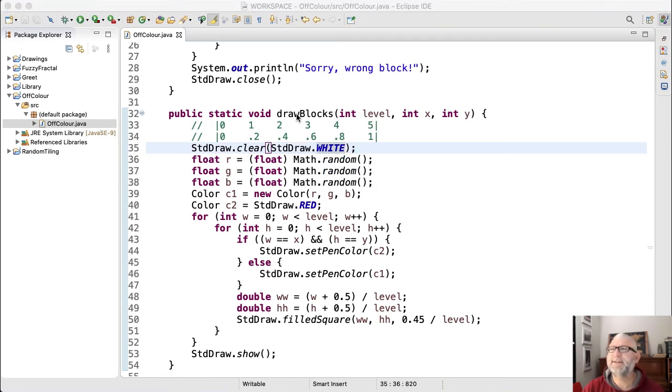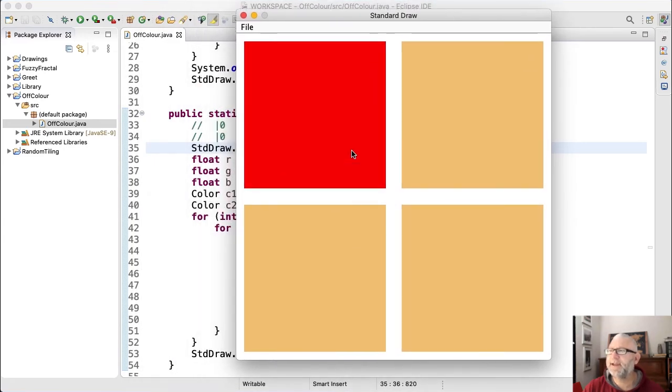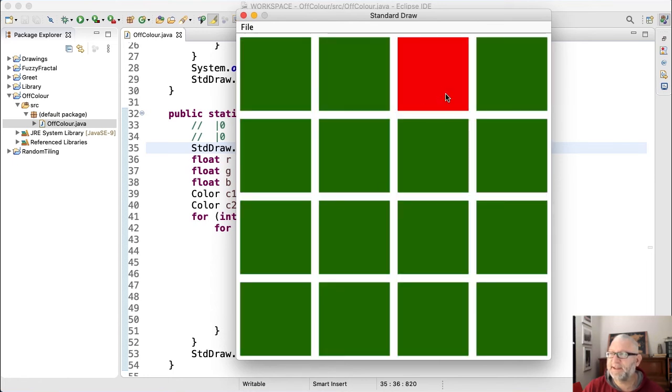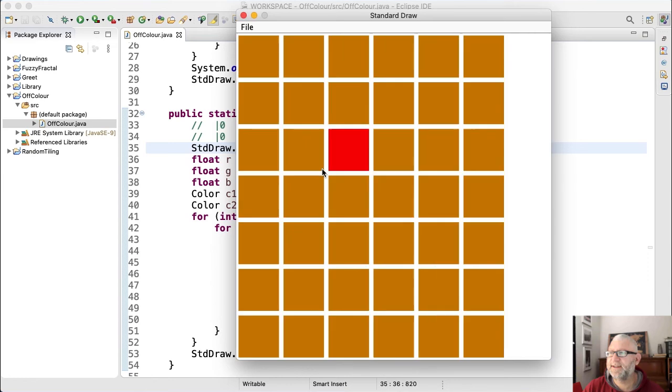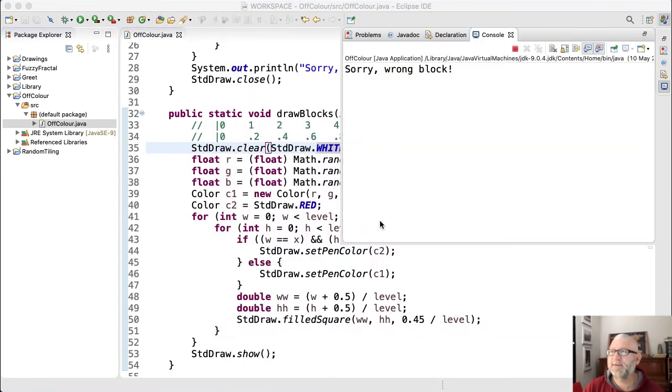Let's see what that does. Okay, good. Random color. This is my wrong block. Ooh, this is very close, but I can see this one is a little brighter. Easy, easy, easy, easy. Okay, right, so this works. I'll just click on the wrong one.